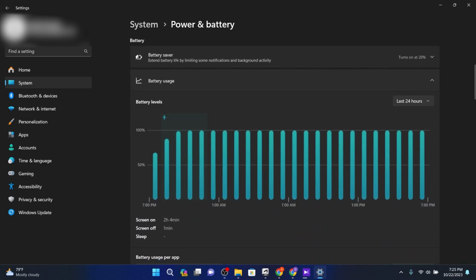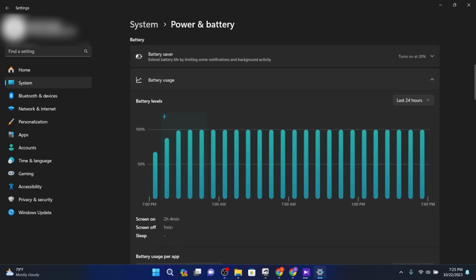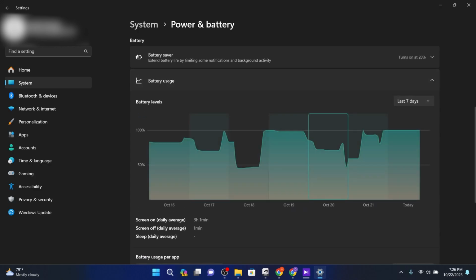Below this battery level graph you can see Screen on Time. So these are the details. So this is the screen on time. It's 2 hours 4 minutes. You can change the time interval. By default 24 hours is selected. So if we select last 7 days. So that's how to check your screen time on Windows 11.